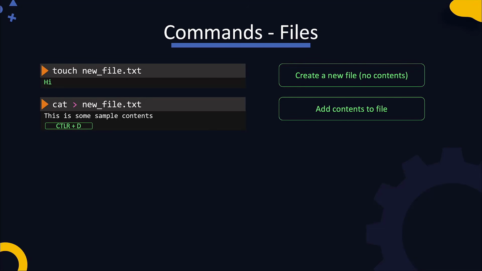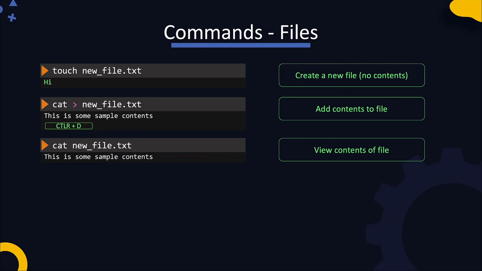Once this command is issued, the prompt will wait for your user input. You would be able to add lines of text. Hit the return key to type into a new line of text and press the Ctrl-D combination to exit out of this prompt and save the data to the file. To view the contents of a file, run the cat command followed by the file name, this time without the redirection symbol. These are some basic commands to work with files in the CLI.